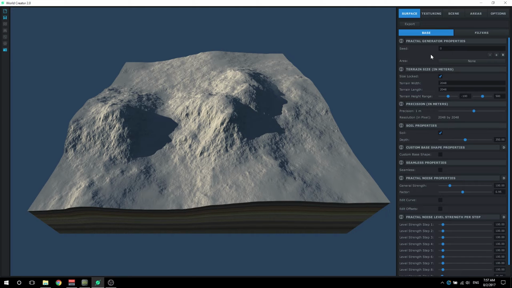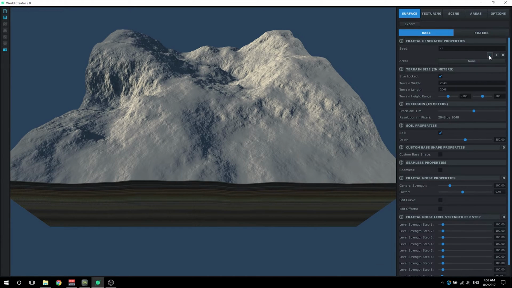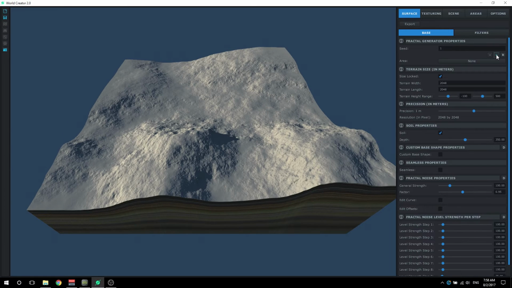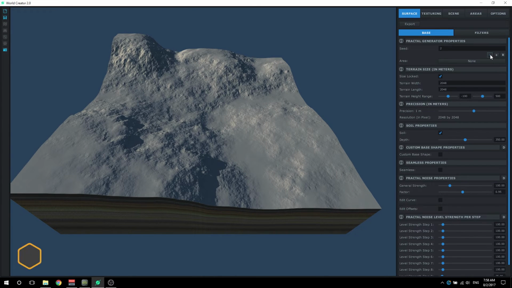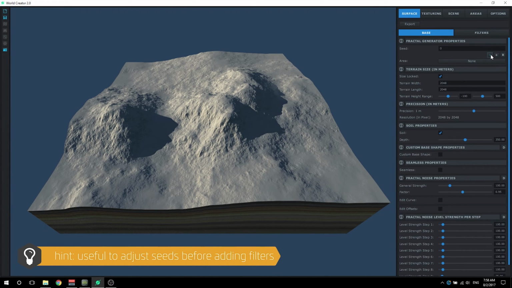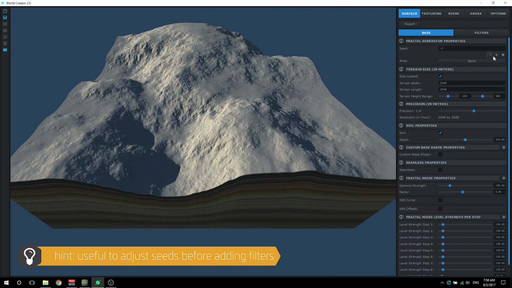So the first setting you see under Fractal Properties is the seed value. This essentially is an integer value used as input into the equation of the generator, which determines the random elevation values of the terrain. So you can see if I press minus or plus, it'll add or subtract a value, and doing this adds a completely different terrain, giving you a unique result.